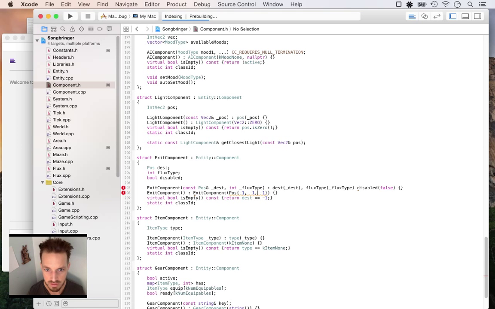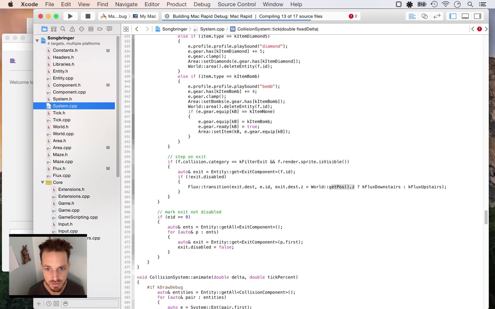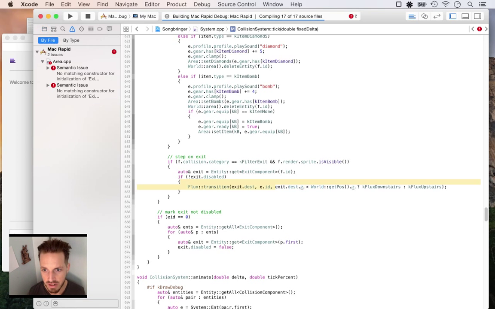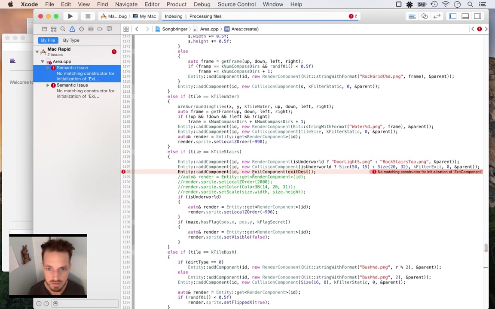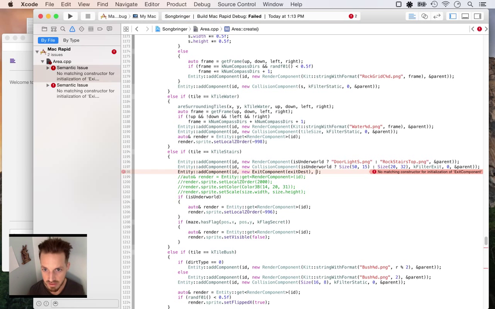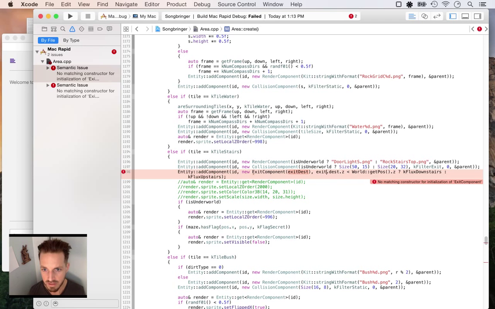And if we are using, there we go, kflux none. Okay, great. It's always good when code gets better, because now in the system, when you actually step on an exit component, instead of just doing this jankiness right here, we can just use exit.flux type. And this is, if it's k-tile stairs, where we would actually do this. If the destination point exit dest is less than world get pause z, it's flux downstairs or upstairs.